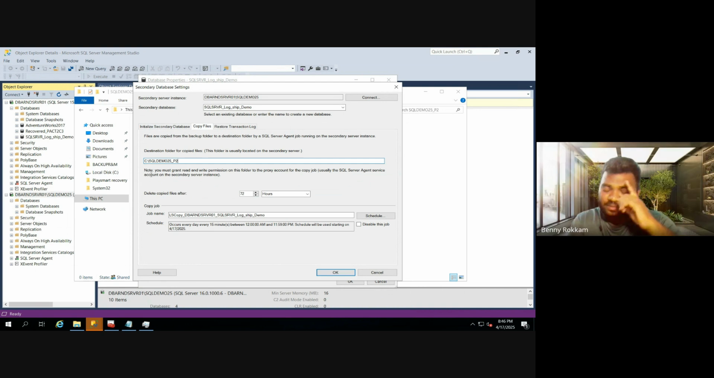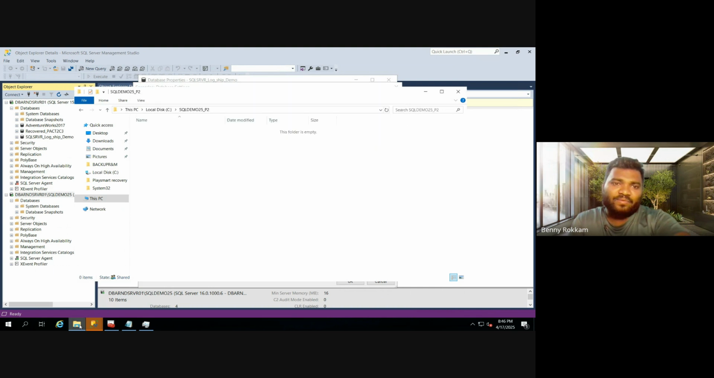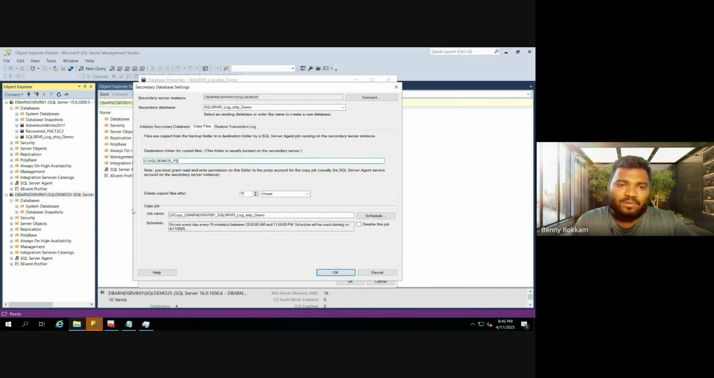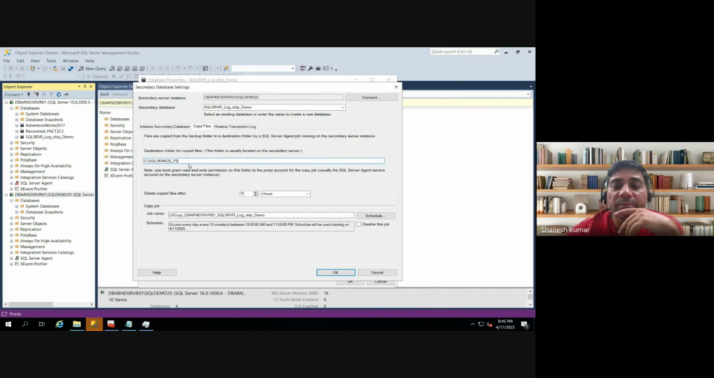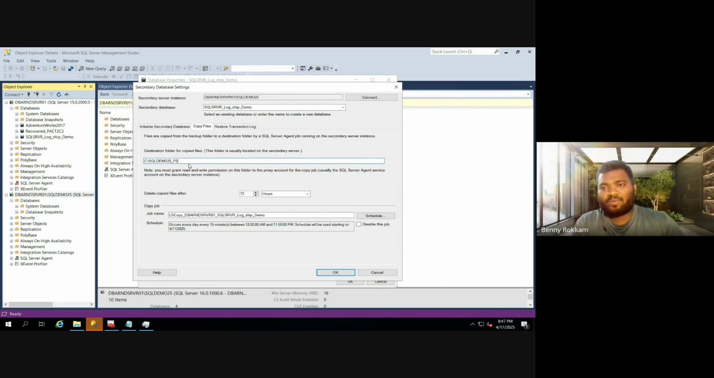Okay, my question is: here we have given a secondary-side path where the files will be copied. What we have given in this option is the local drive path where we have to keep the backup tlog backup file that is copied from primary to secondary server.